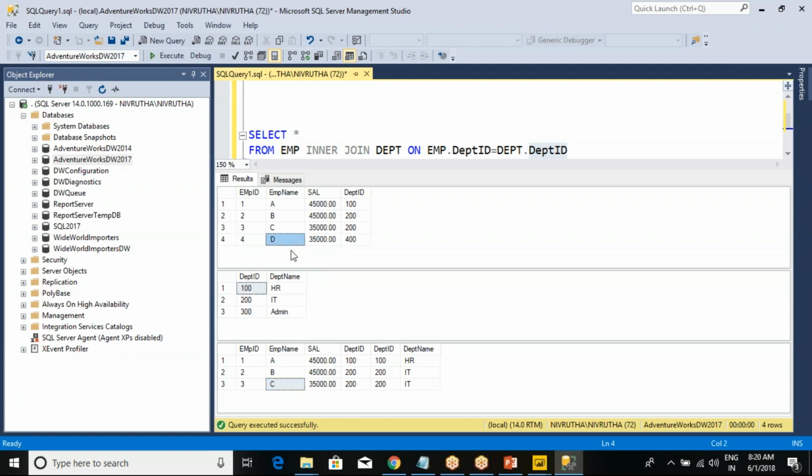Because there's no matching column between the two tables. We have a matching column, Department ID is there. Yeah, the department ID 400 is not available in the department table. Exactly.